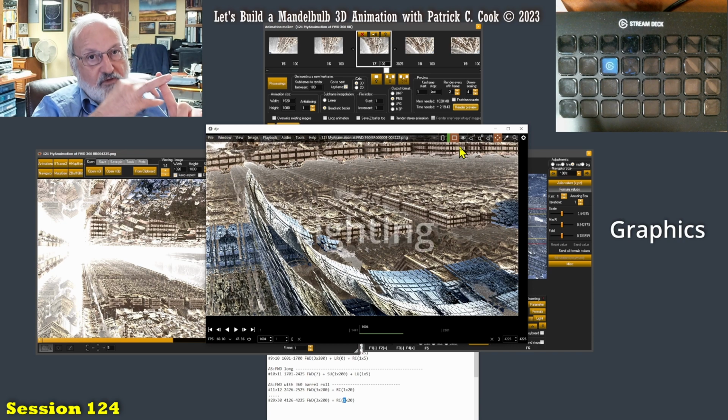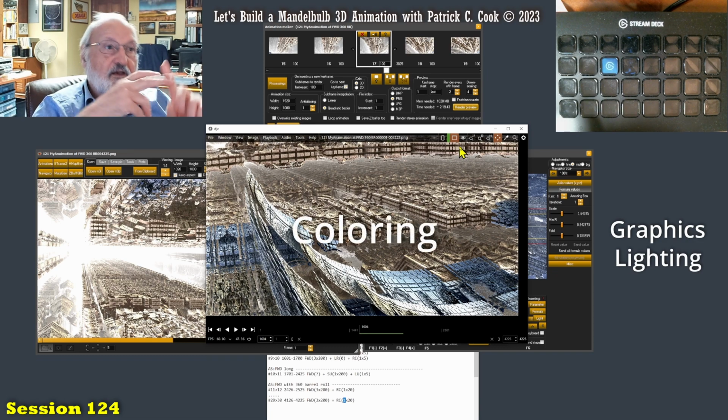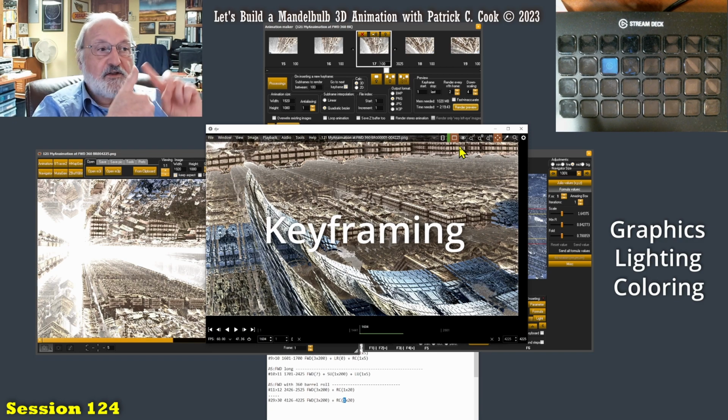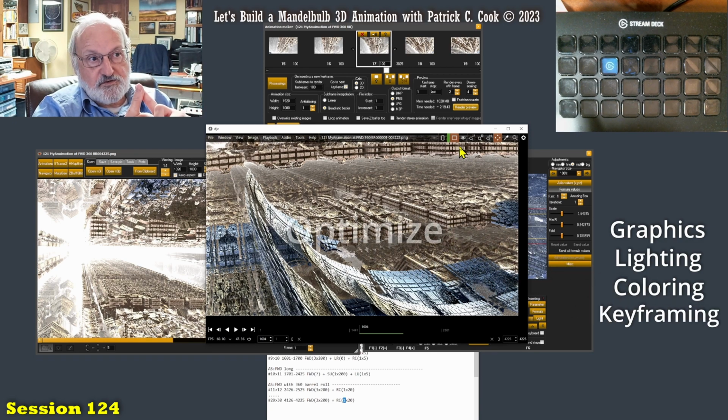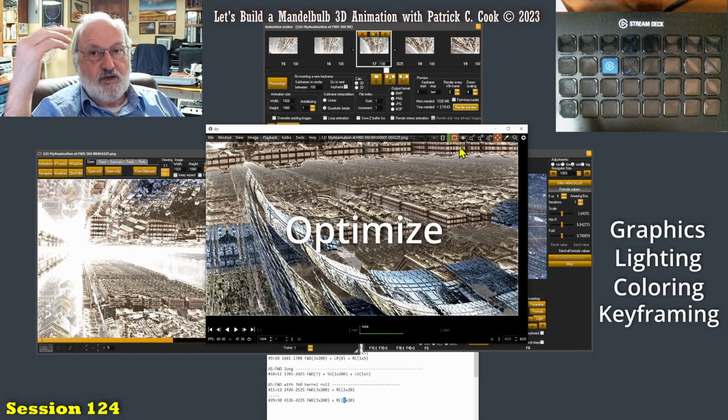You want to get your lighting close up front. You want to get your coloring close up front. Then you do your keyframes, and then you can go in and you can optimize. And then you can tweak it out even more within the capabilities of your video editor.